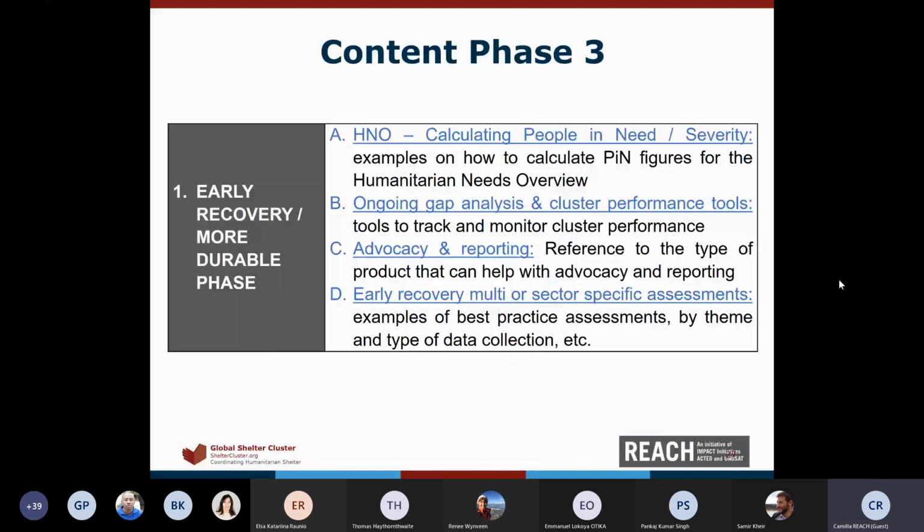Okay, so for phase 3, we cover topics relating to more early recovery, more durable phases. We cover in section A, PIN calculations and severity, relating to the HNO, with a few examples from country teams that may have used GF type of methodology to calculate their PINs. Then a section that is common also to the CTK is the one on cluster performance tools and ongoing gap analysis. So we just link to it again to have it in this toolkit.